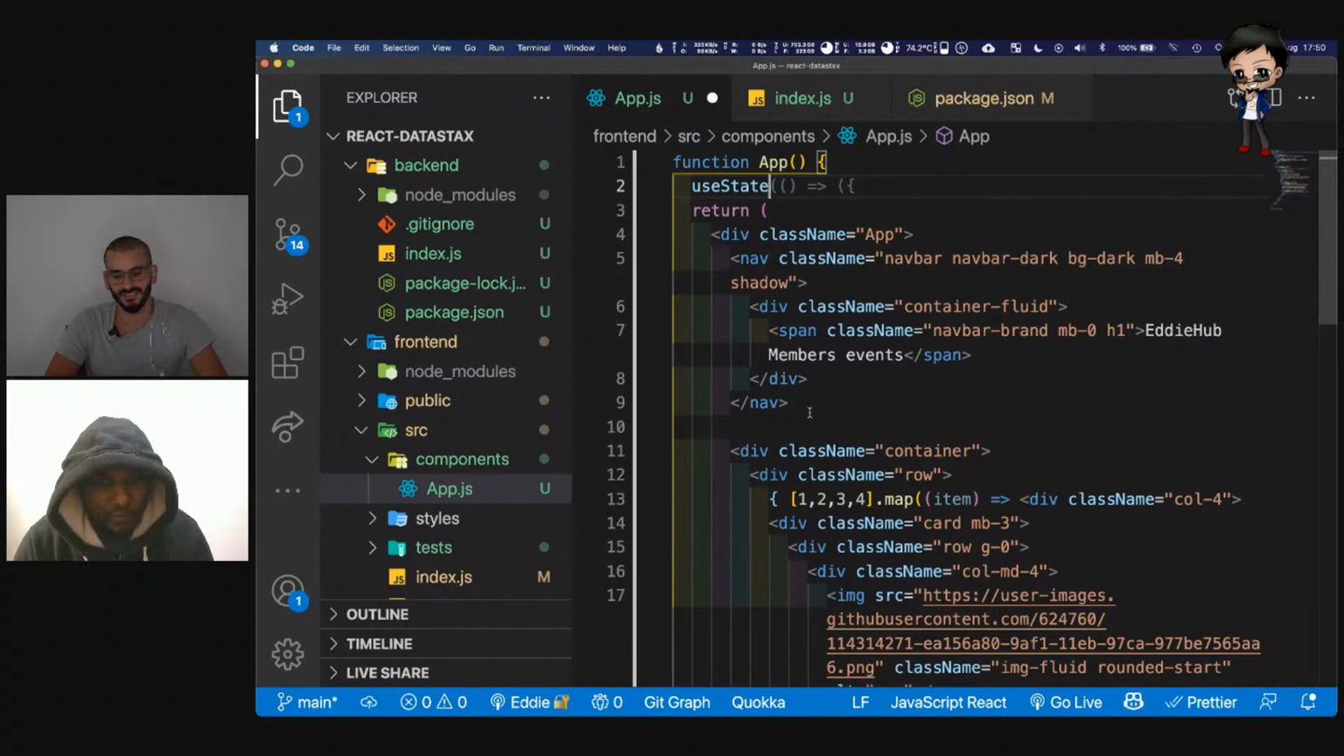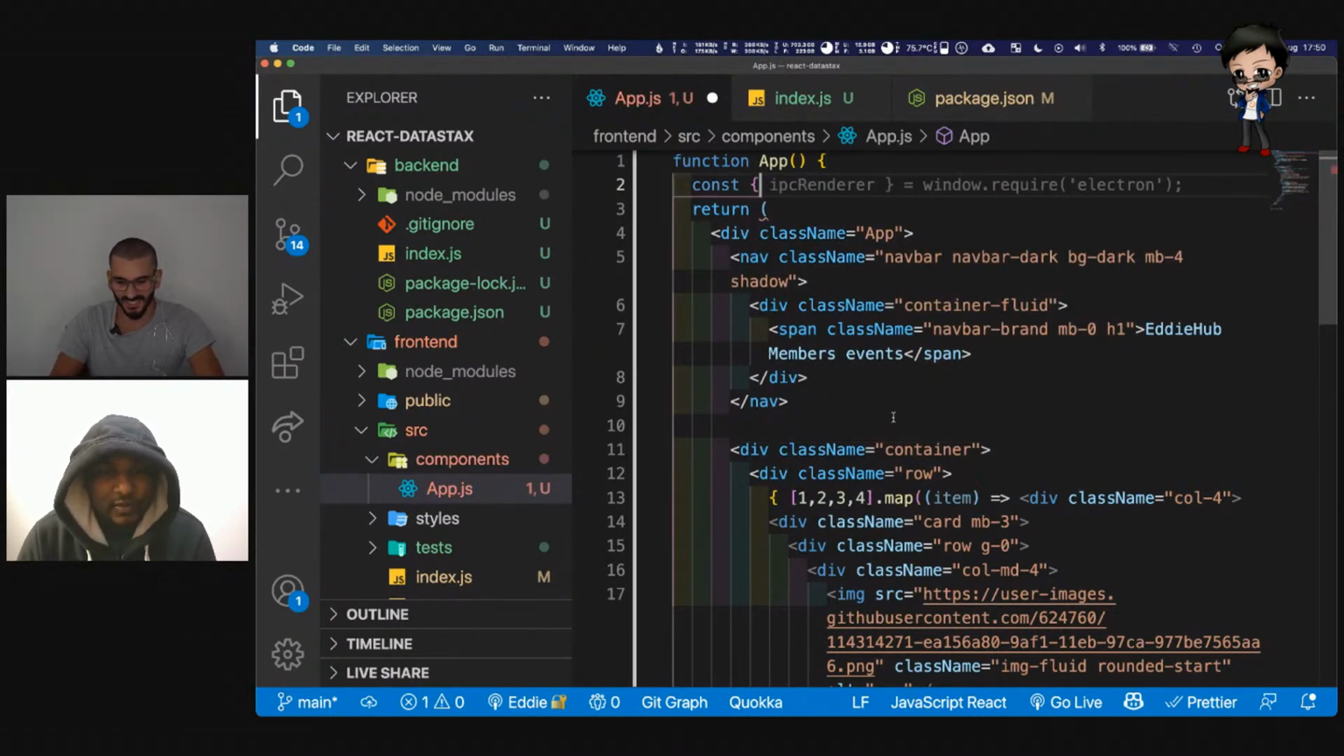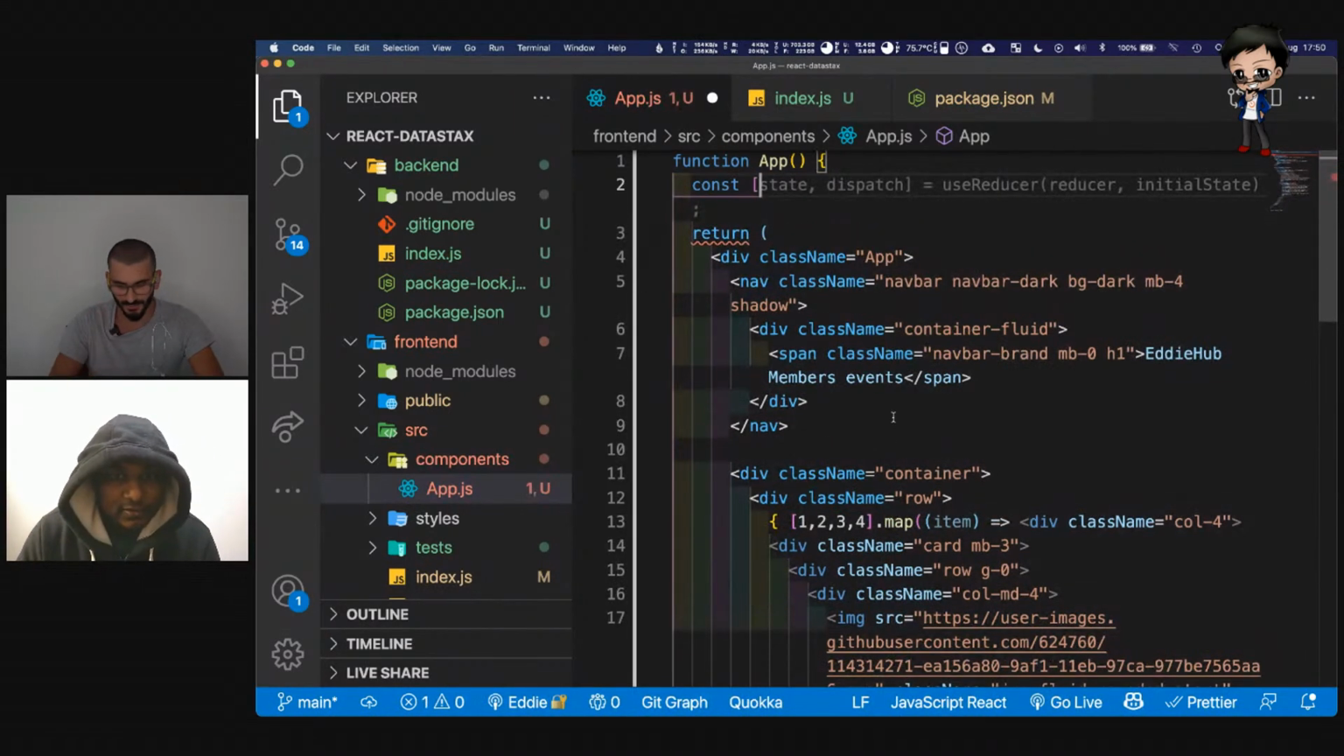Doesn't it automatically import for you? How bad it is. Copilot, why don't you do something about that? Copilot, are you alive? Sorry, isn't useState something like this? You have to use an array bracket, square brackets. You're right, that's a good point. There we go. Oh no, use reducer. No, not that. So we'll type it.